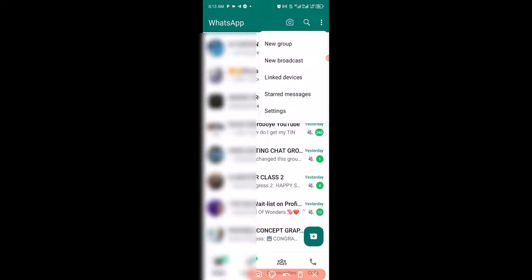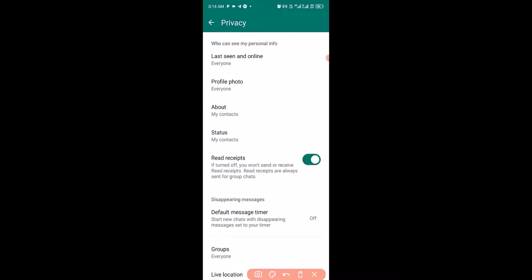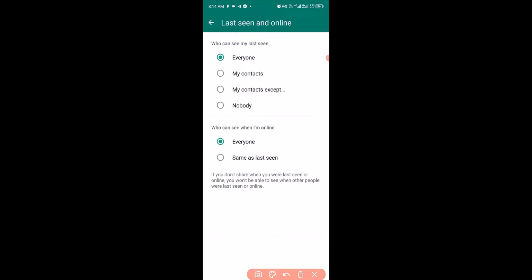Then the next thing you want to do is to click on settings. Then click on privacy. Then click on last seen and online. Then change this to nobody. Then change this to same as last seen. With that, you are done.